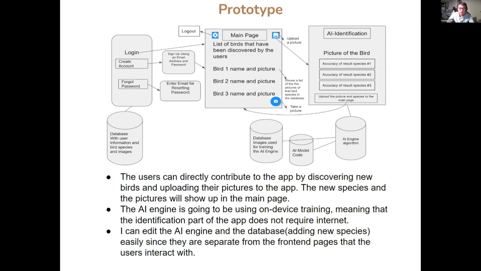And the users can directly contribute to the app by discovering new birds and uploading their pictures to the app. For example, as I said, there are so many birds in the world. What if the birds that they saw is not on my list? If they're really certain that their bird is not in my list, they can still take a picture and then upload it using the correct name. Then my app will have a brand new bird, and I will see that, and I will therefore add all these pictures to ensure there's a new species added to my list.